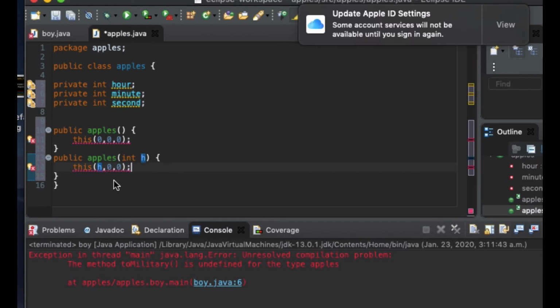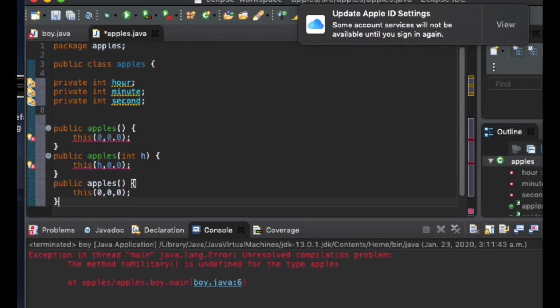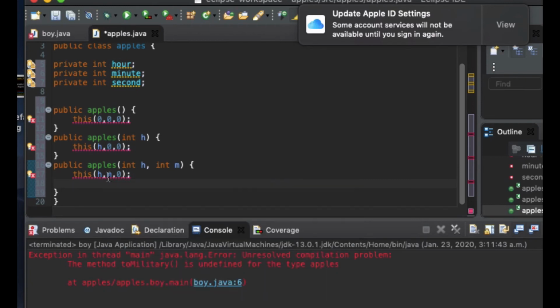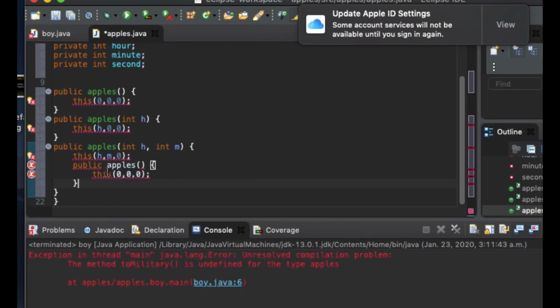And again we are gonna create another constructor. So I paste it one more time, and here we are going to get two inputs, integer hour and integer minute. And in this we are going to have hour, and the second one is going to be minute. And then in the third one I paste it one more time. So okay, I had to close the curly bracket right here.